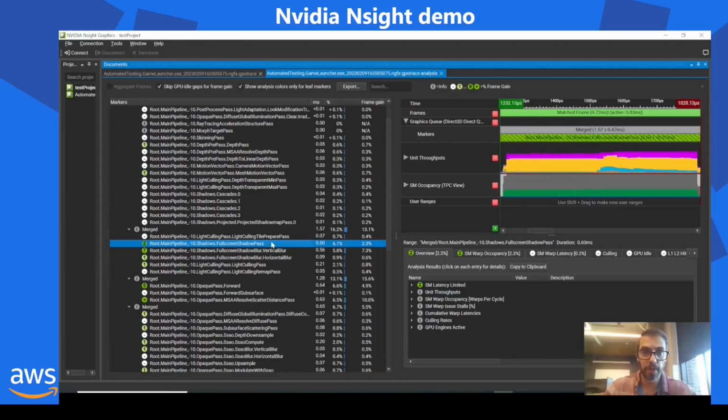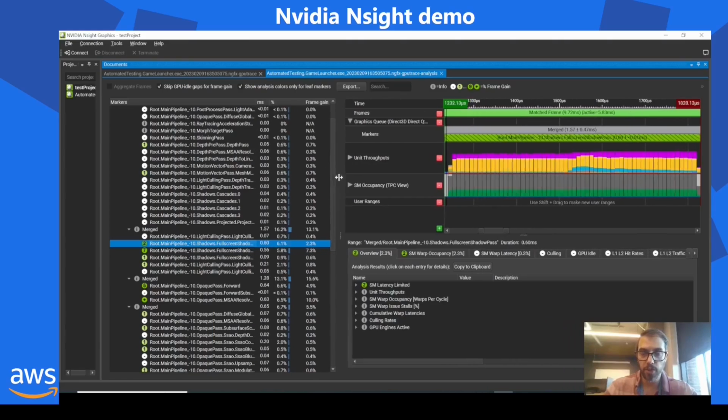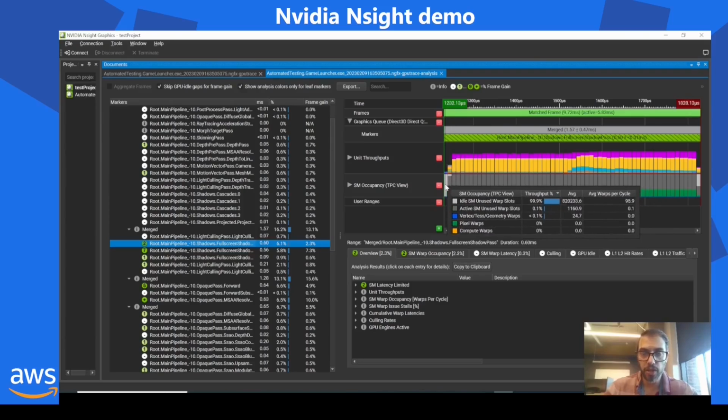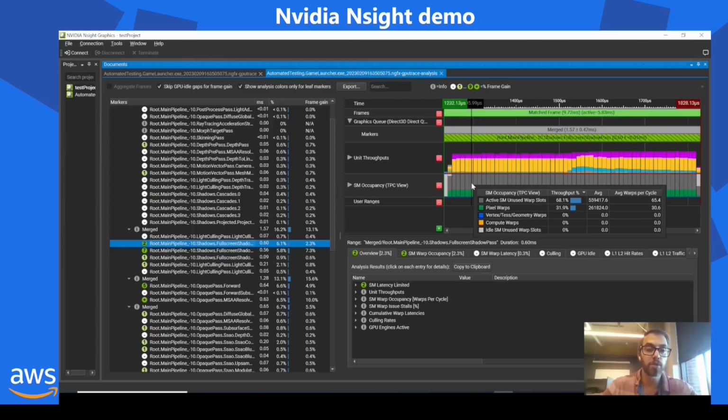So if you double click, it will actually show all the throughputs on the right hand side. So immediately you can see, first thing I actually look at is the SM occupancy. It shows how many warps are being launched on the shader core for this pass. So usually light gray and dark gray means that you have warps that are not being launched.